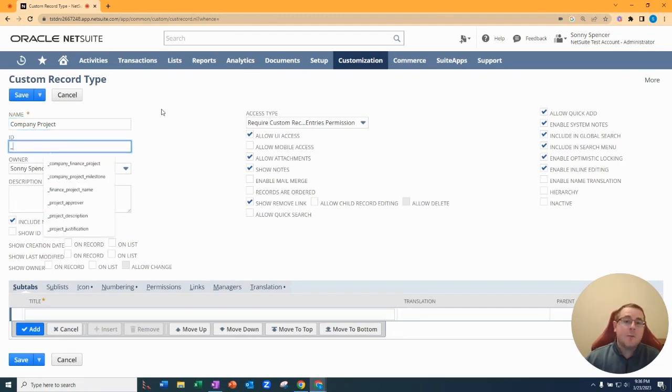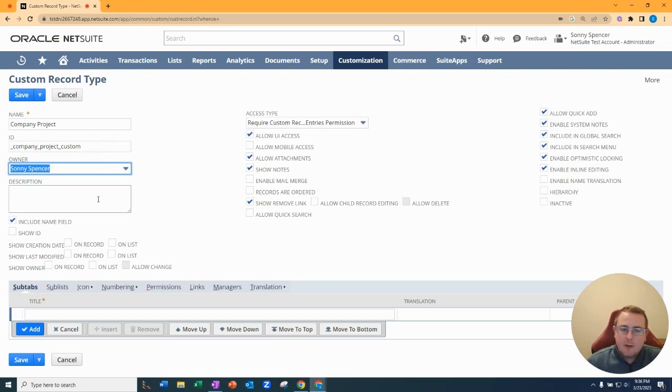Now, it's important that you give all of your custom records a unique ID, one that you will remember. So Company, let's go with Project Custom. I'm the owner of the record because I'm creating it. Always give your record a description as well so that other users know what the purpose of this record is for. So let's go with basic project record.